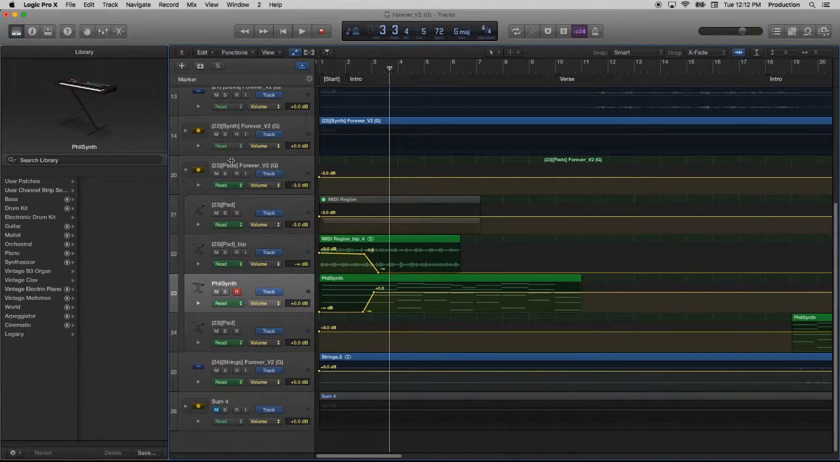Solo this. Oh, that's right, I have to start from the beginning. Sometimes the MIDI doesn't work if you start in the middle of the MIDI because it doesn't actually trigger, so you have to start in the beginning. Yeah, I like that.